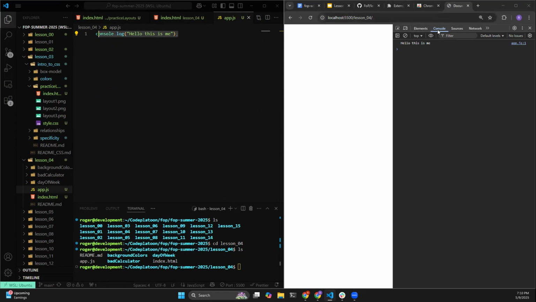And we can visualize our console with the inspect tool. And here is our console. "Hello, this is me." And it's even going to tell you where it's being printed out from. It shows app.js line 1, right? On line 1, it's printing out this right here. So our console tool here is going to be your biggest friend when working with your JavaScript, to see what your code is doing.